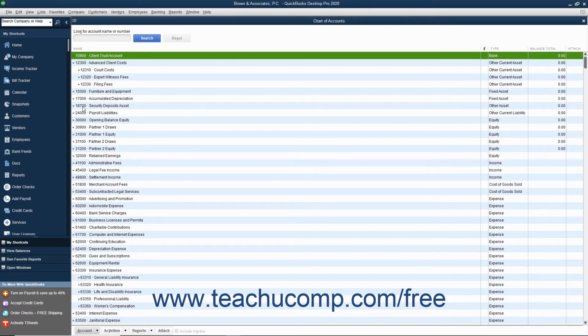QuickBooks uses the following standard numbering convention that you should adhere to when creating accounts. Assets appear in the $10,000 to $19,999 range. Liabilities appear within the $20,000 to $29,999 range. Equity accounts appear in the $30,000 to $39,999 range. Income accounts appear in the $40,000 to $49,999 range.